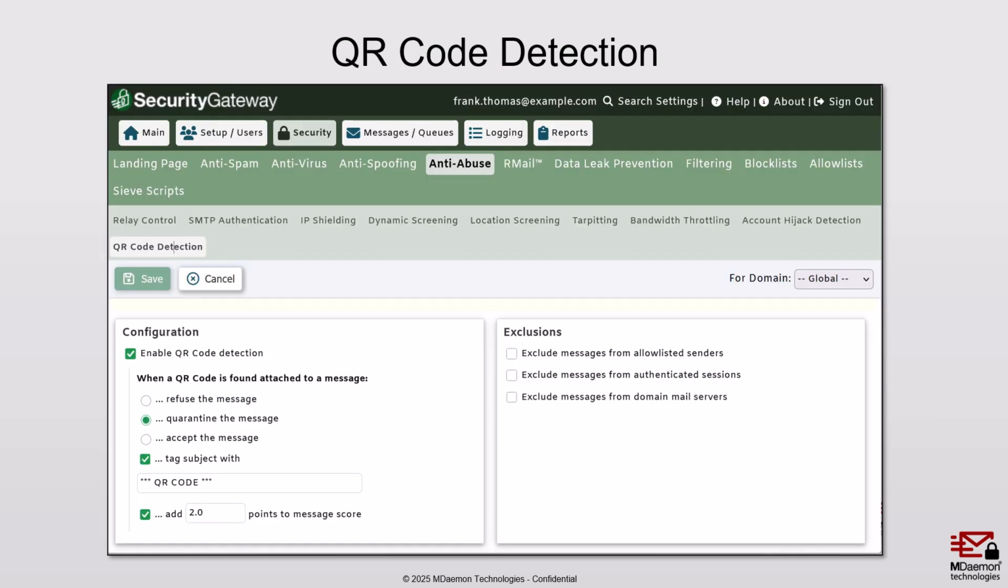SecurityGateway also includes QR code detection. This is another popular tactic among spammers and cybercriminals. They will embed a QR code in an email, which can point to any URL that they specify, and then they can use some type of social engineering to try to get you to scan the QR code. So with QR code detection, SecurityGateway can send those messages to the administrative quarantine for review, or it can refuse the message, or it can tag the subject with a series of characters so you can let your mail server filter it accordingly.